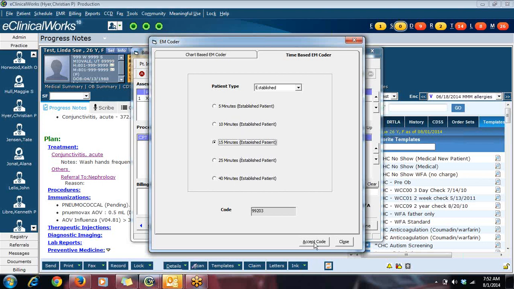I think if you do this, I'm not sure why that's not giving me a. There we go. Now it's refreshed. So 15-minute puts it in as a level 3. You have to go to 25 to get to a level 4. If you're going to do time-based coding, my understanding is you actually do have to document that 25 minutes was spent face-to-face counseling this patient. You have to have a statement in there, something like that.